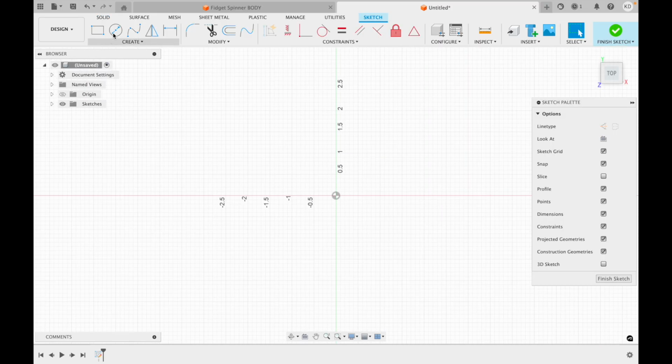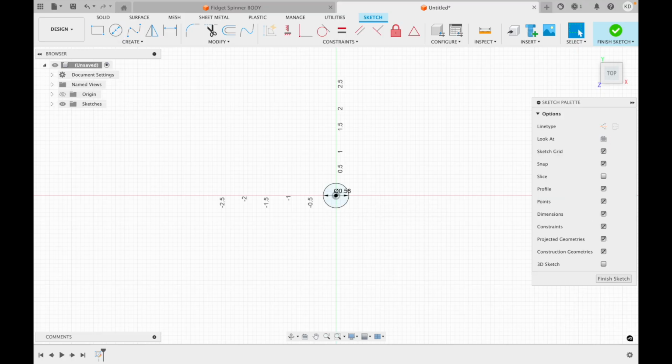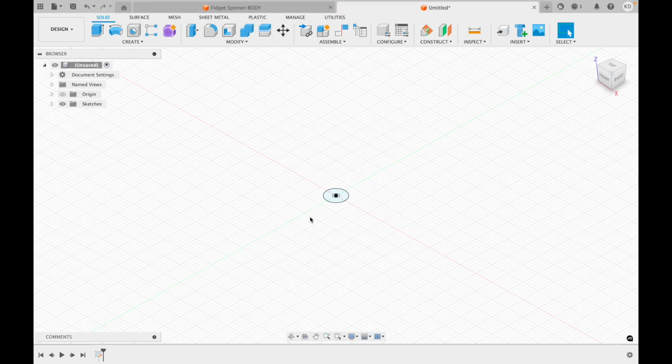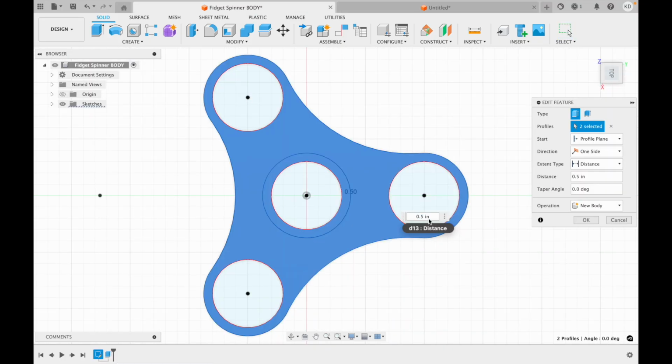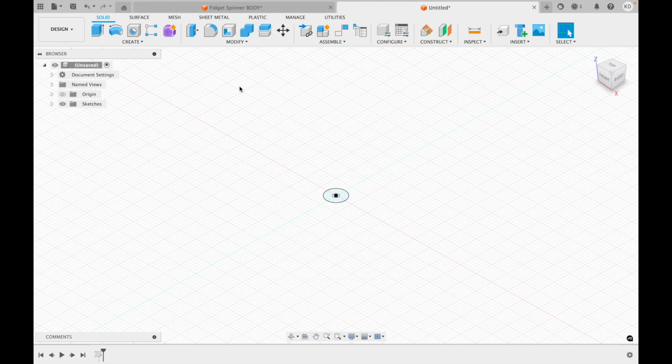I'm going to click this and I'm going to type in 0.58. Okay, now that looks really small because we were zoomed in differently. We're not done yet. I'm going to click on this and see how high we extruded it. We extruded it 0.5 inches. So I'm going to extrude this 0.7 inches.